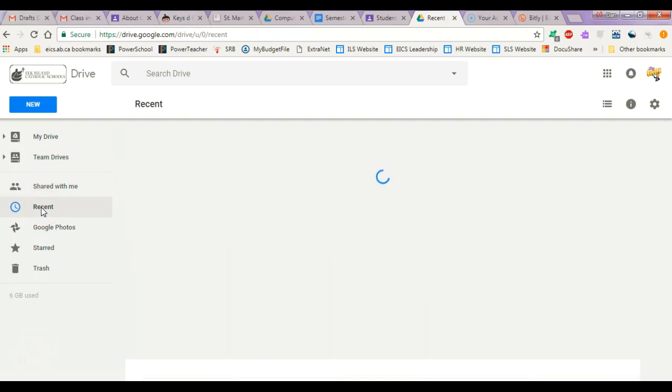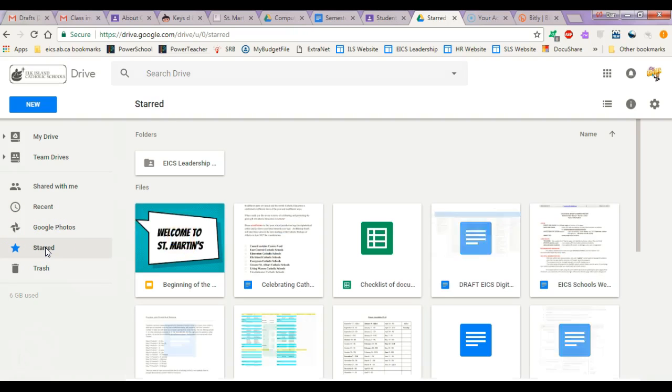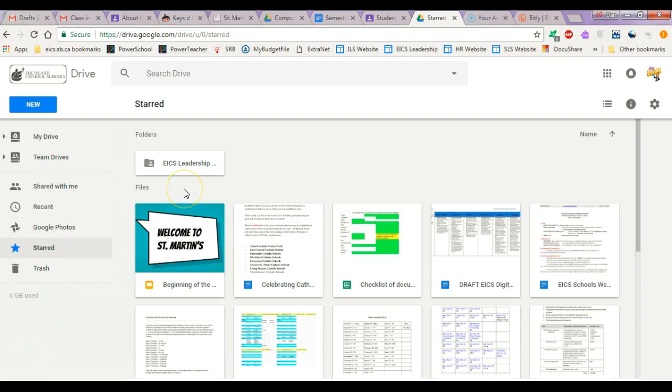Recent just kind of gives you all of the files that you've worked on in a kind of backwards order. So starting with today, and then earlier this week, those files. There's Google Photos, and something called Starred. And Starred is interesting. This is where you can, let me just open something here.